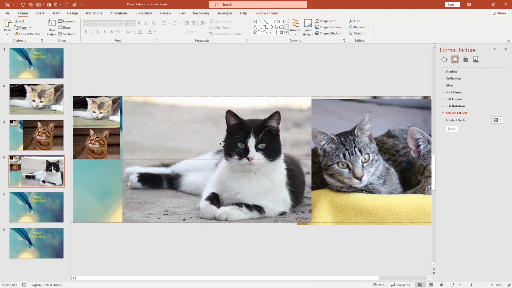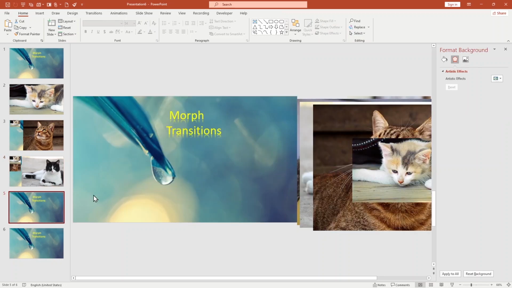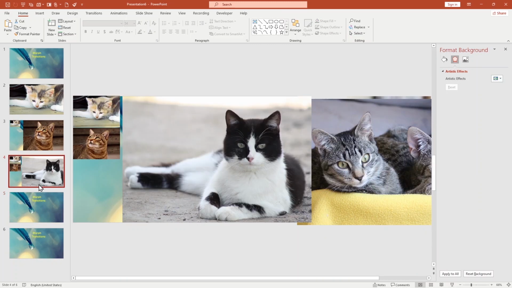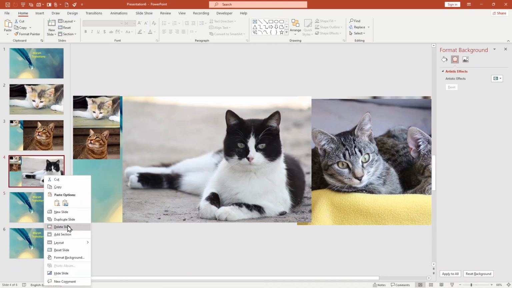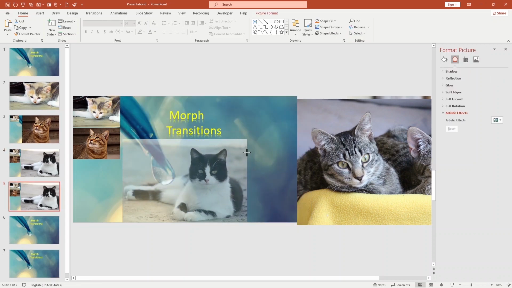Okay, then next one I just copy it first, or I can go to the second one, or what can you do, you can just duplicate it. Like if you say duplicate, then it comes like this, then just take it to the corner.